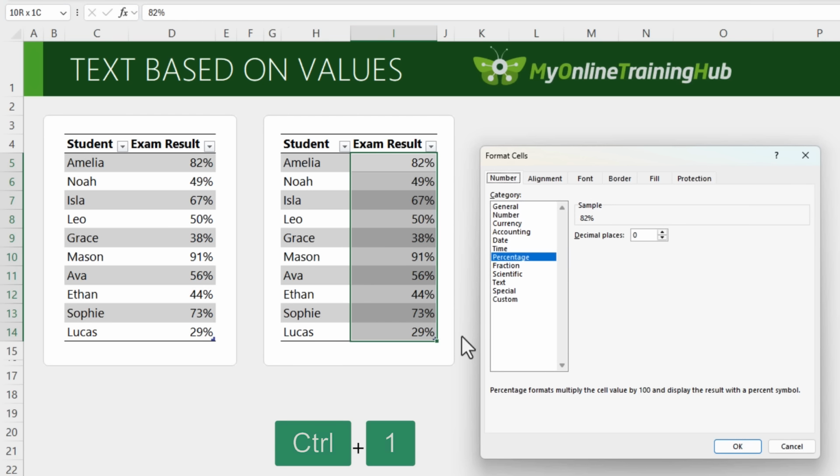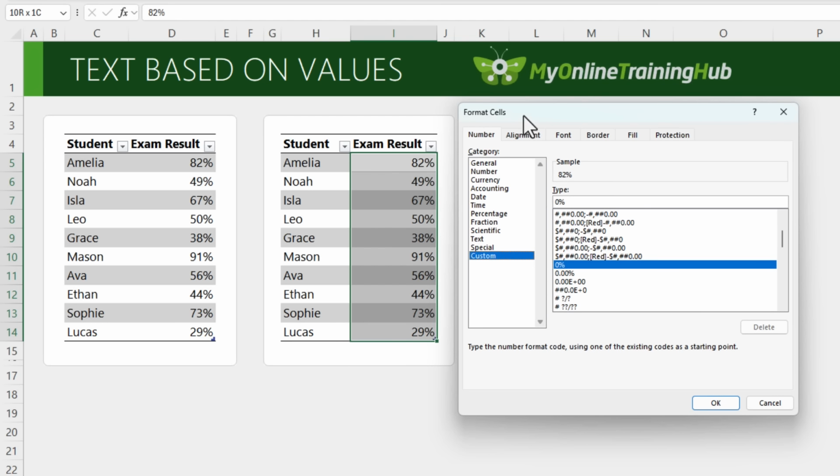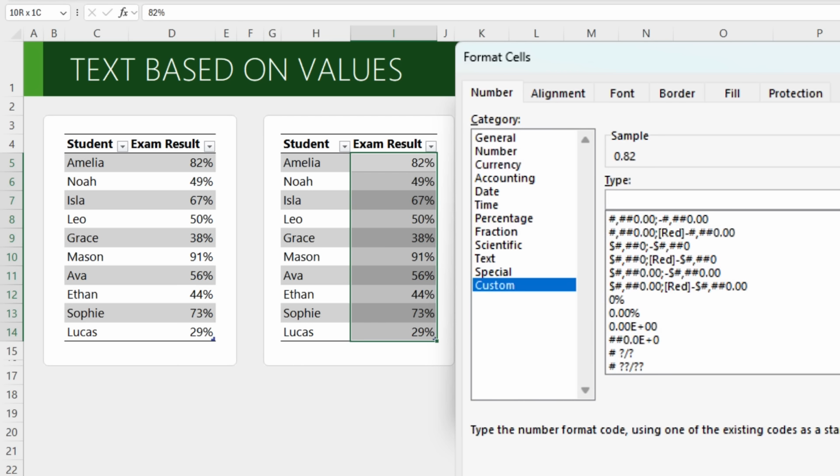Let's take a look. Control 1. I'm going to jump straight down to custom number format, and in the type field, I'll start by color coding the pass results in blue. Then I'll add my rule inside square brackets. Where it's greater than or equal to 0.5 or 50%, close my square bracket on the rule. Then I want to show pass. Then the next rule I separate with a semicolon, and this one I'm going to format in red. And the rule is where the score is less than 0.5, close my square brackets, I'll return the text fail.